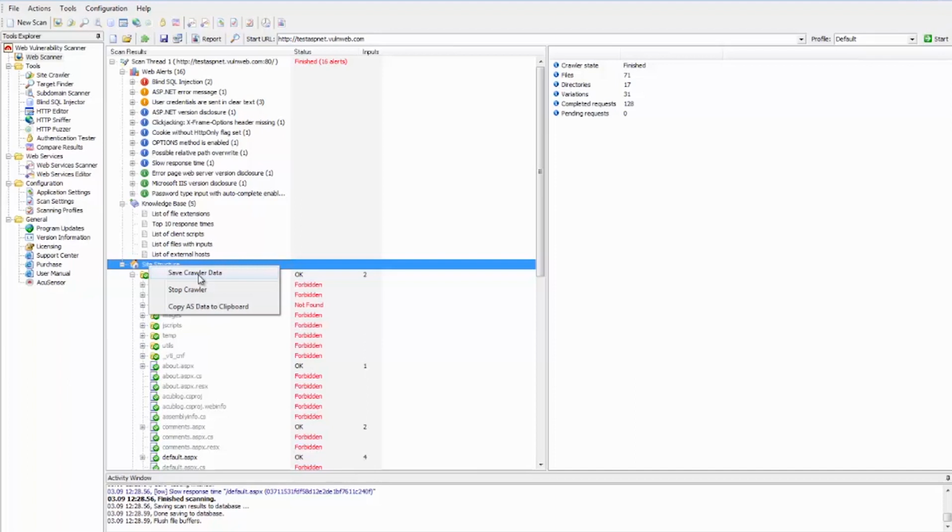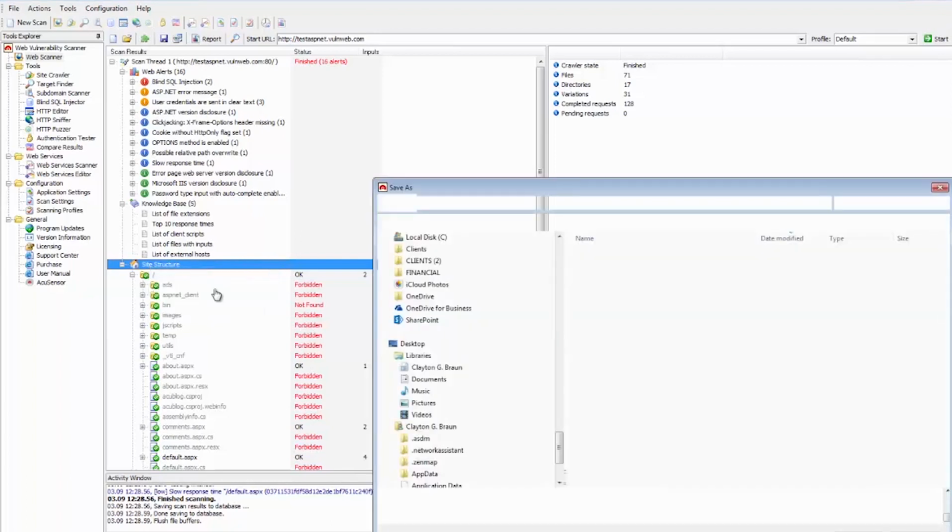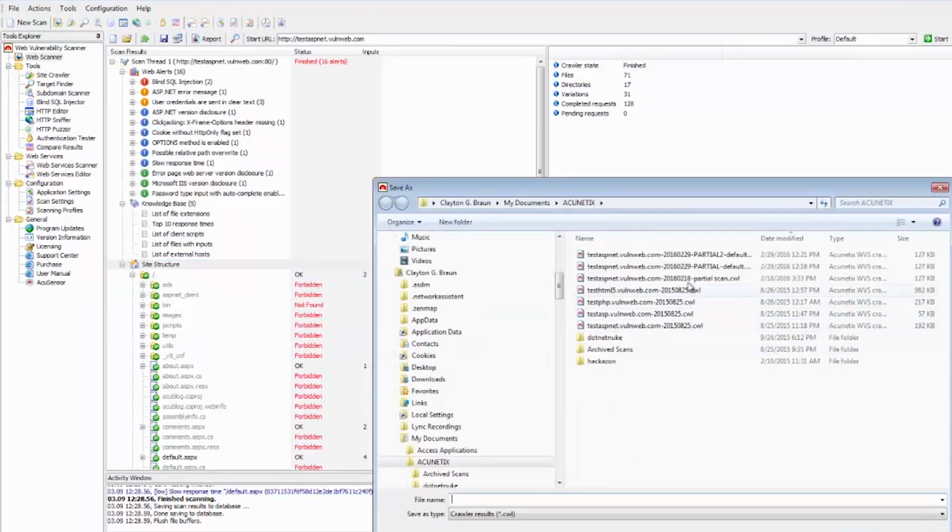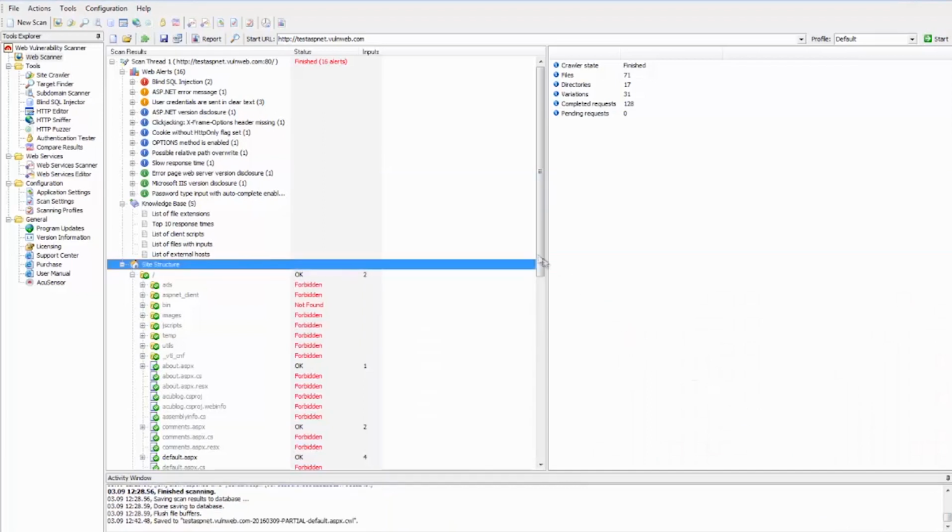So it's important when you save crawl files to label them as such, that that is only for scanning for partial content. So if I do a save crawler data here, and usually we like to designate the date timestamp. It helps specify, you know, when a file was created, and also I want to put in here partial. So that way when I go back and I pull that crawl for a future scan, I know that I'm dealing with a scan that only has certain items selected.